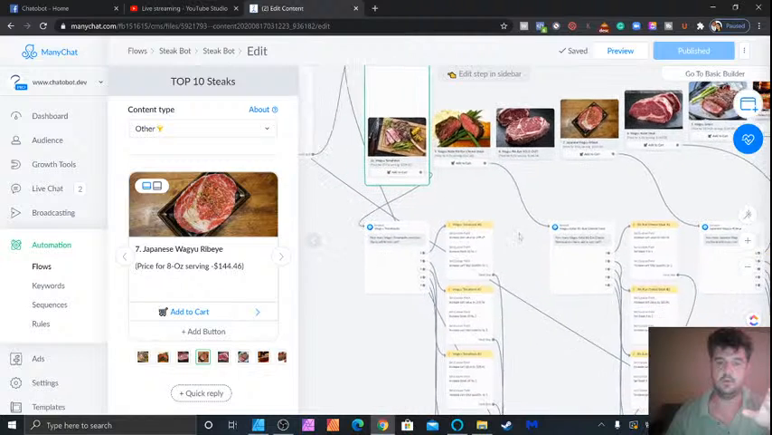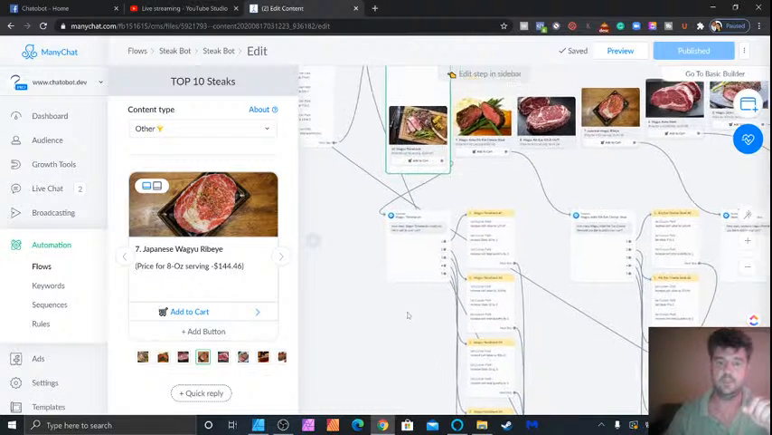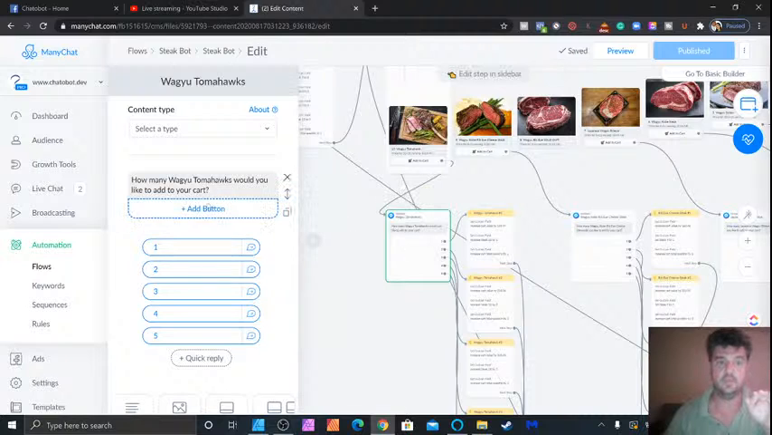Now each one of these steaks has its own little system. So when you click the add to cart button, the next part of the system it comes down into, if you click the Wagyu tomahawk steak, price $109.47, I mean that's a good steak, it better be. So if you click that add to cart button, it goes to the next part here, and this part is how many Wagyu tomahawks would you like to add to your cart? So I've given the choice here of up to 5. You can pick up to 5 steaks.